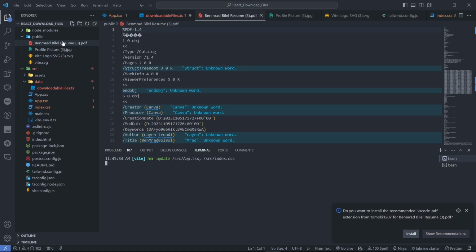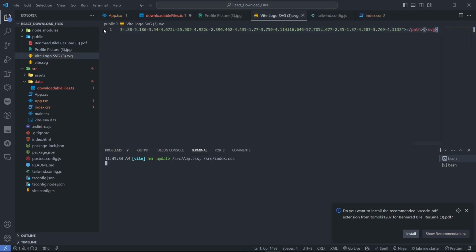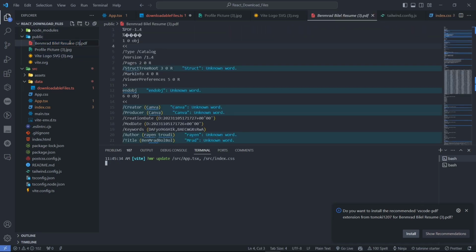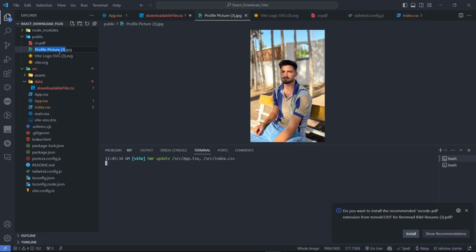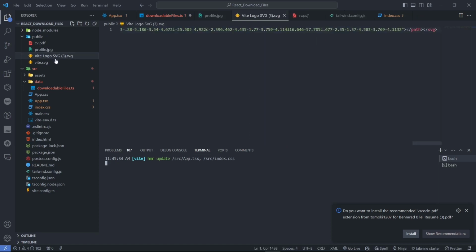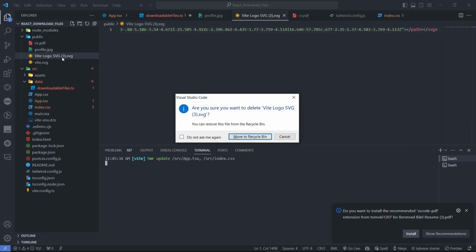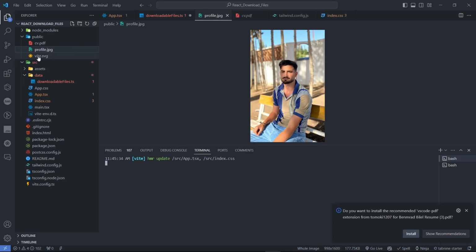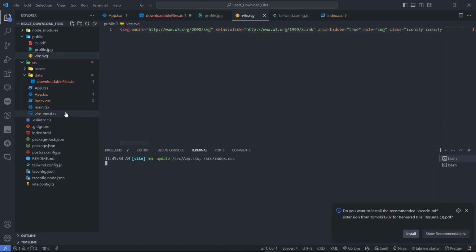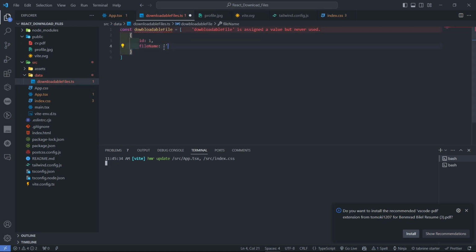Okay, which is, for example, this is, I'm gonna call it just CV. Okay, and this one, I'll call it just profile, and this, we don't need it, we already have it, this logo, this one. Okay, so let's go back in the downloadable files in the data folder, and we're gonna name just this name.